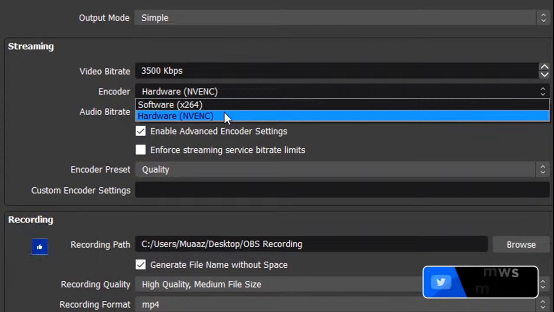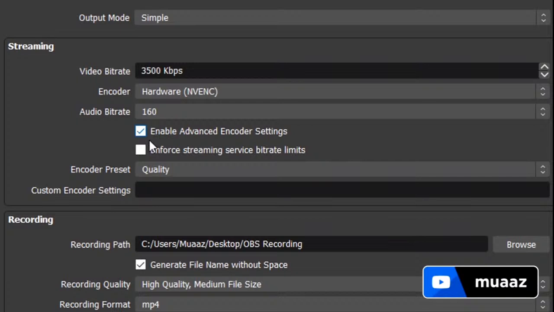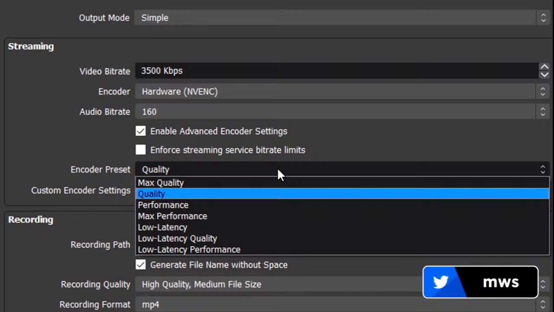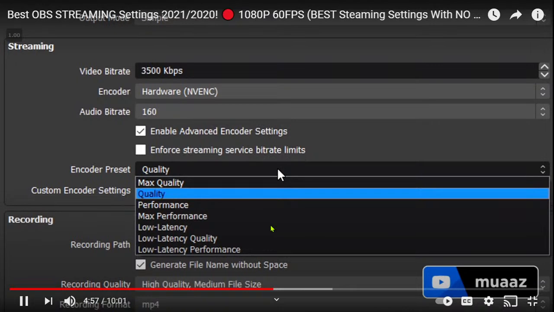You can leave your audio bitrate at 160, but you do want to make sure that you enable advanced encoder settings right here. Now, if you selected NVENC for your encoder, then leaving your encoder preset on quality should be good for probably all of you. Change it to max quality if you have an RTX graphics card, or a 1080 Ti, or really just one of the high-end cards.